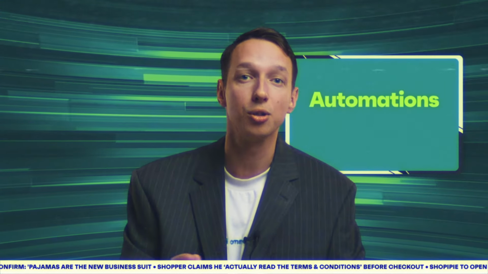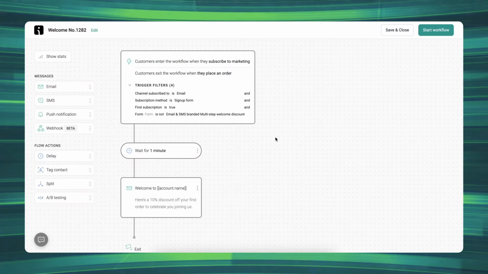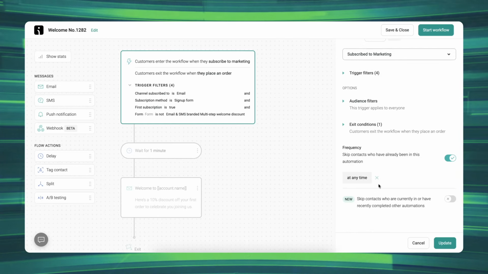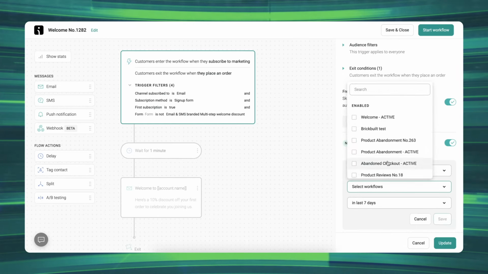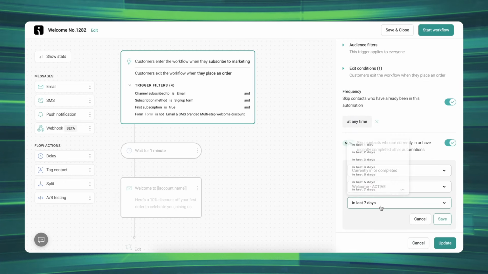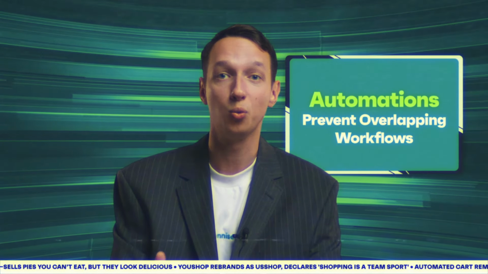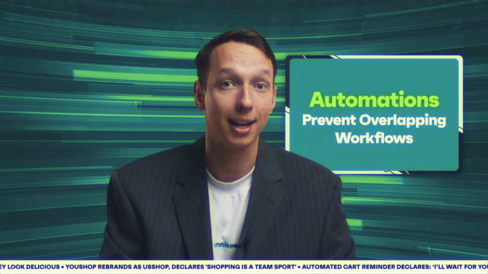Also new in automations, Omnisend has added a Prevent Overlapping Workflows feature. This option under Frequency Settings helps ensure that contacts won't enter multiple automations at the same time. For instance, if someone is already in a post-purchase flow, they'll be temporarily skipped from other workflows, like an abandoned cart reminder. This allows for smoother communication with your audience, avoiding multiple messages hitting the same contact at once.